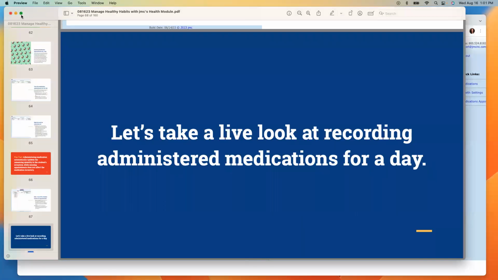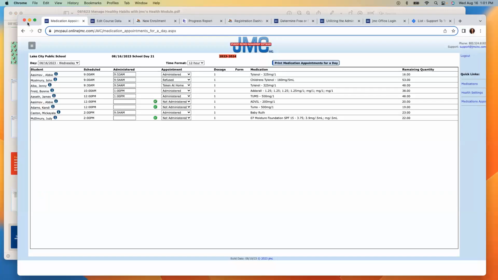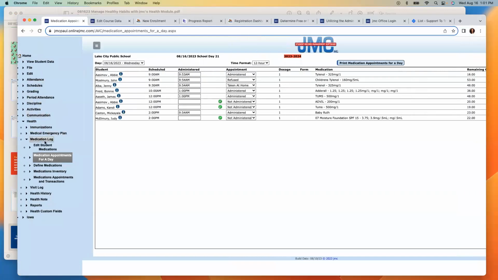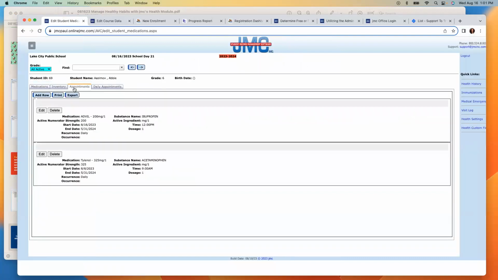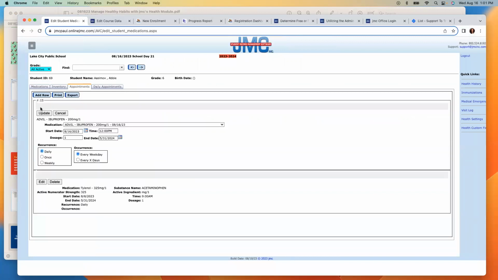And I can see here if there are any questions. It does look like we have a question about adding a twice a day medication. So let's go back into our student medications. And if I'm adding an appointment, I'm going to go ahead and edit this appointment here. We'll take a look. So if I have daily, every weekday, I don't see a way to add a twice daily.